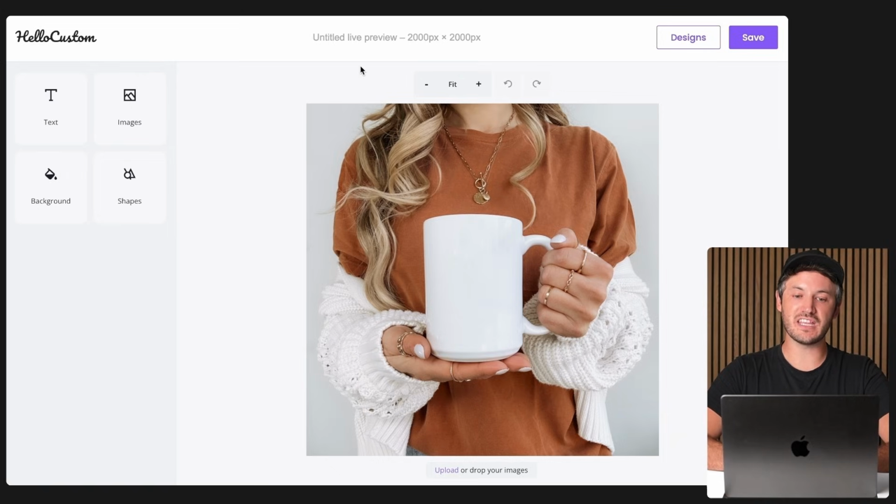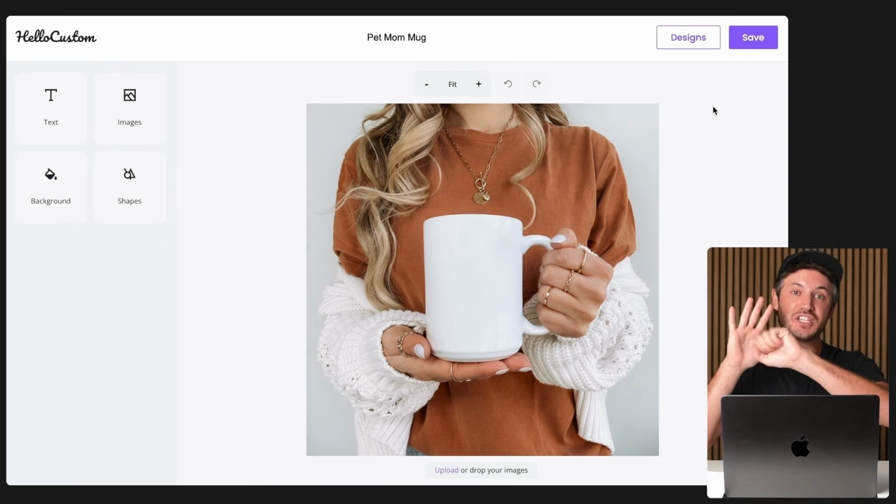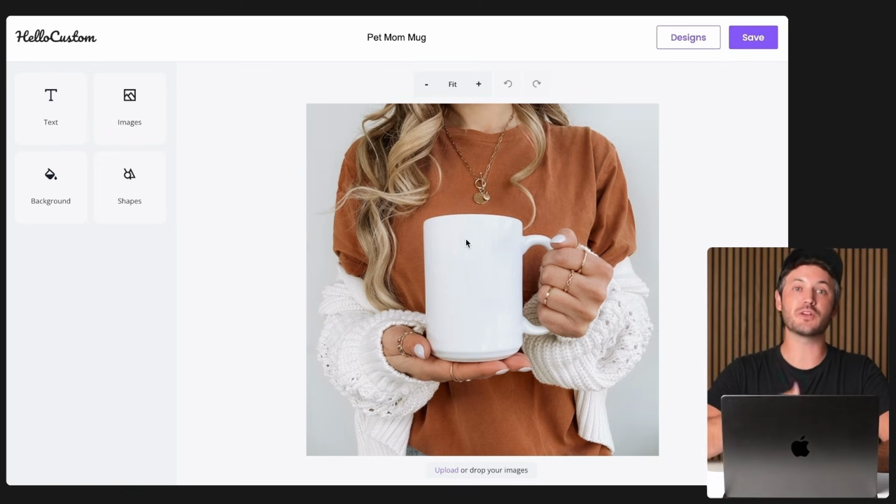All right, next I'm going to go ahead and give my live preview a title, example, and then all you have to do is add your personalized design on top of this mockup. So as they are entering in their personalization, we're going to be changing that design against this mockup to show them that live preview effect. That way it looks realistic.